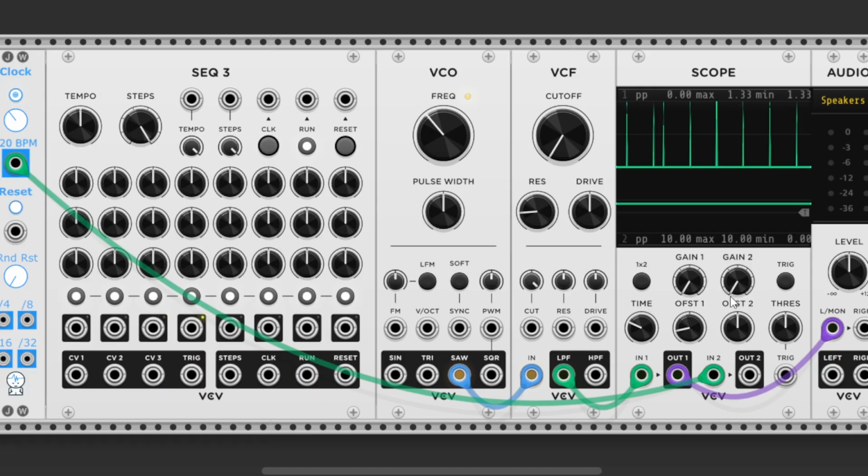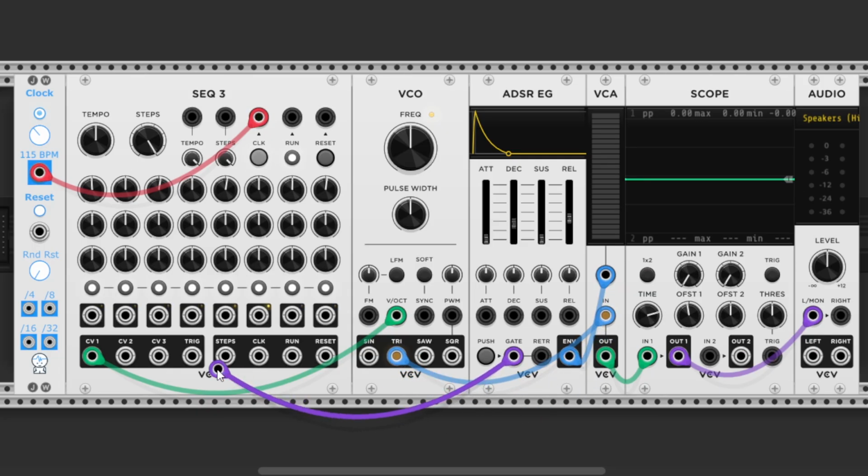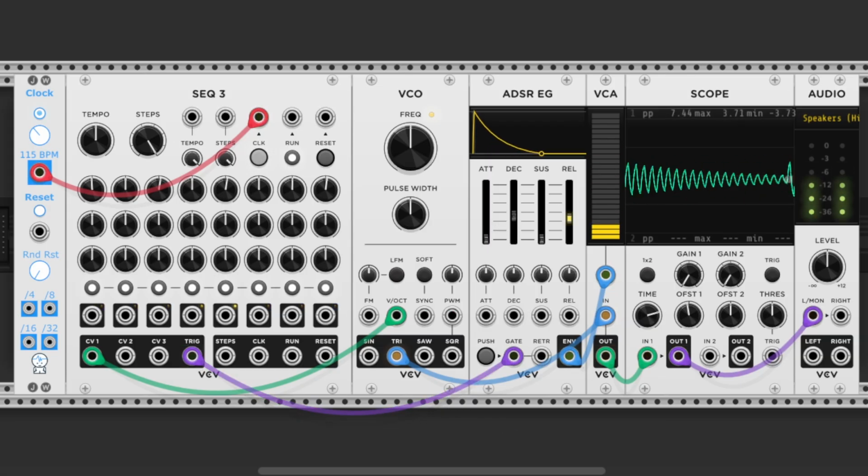Connect clock output to the SEQ3 clock input. Row 1 output to the VCO's 1 volt per octave input for pitch, and gate output to the envelope trigger. Now when the clock ticks, the sequencer moves step by step. Each step sends a different pitch and gate, triggering sound.